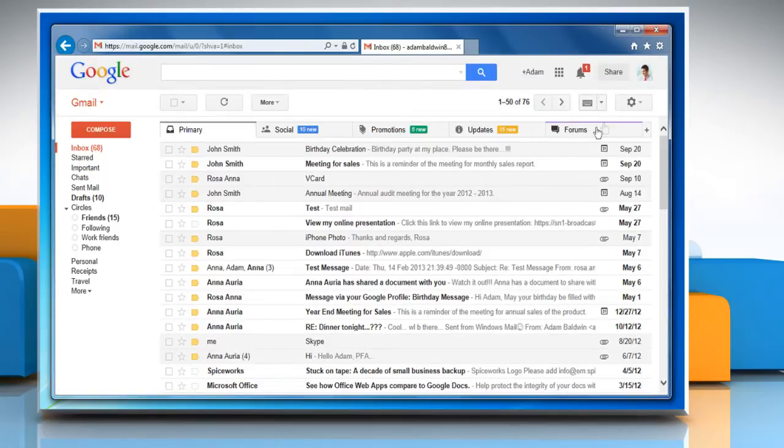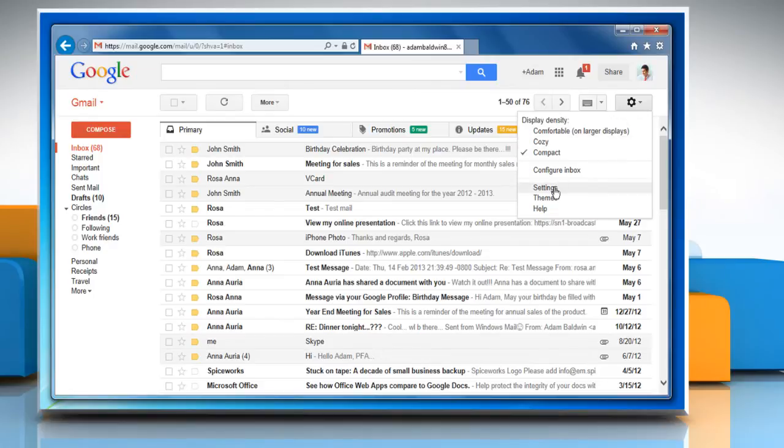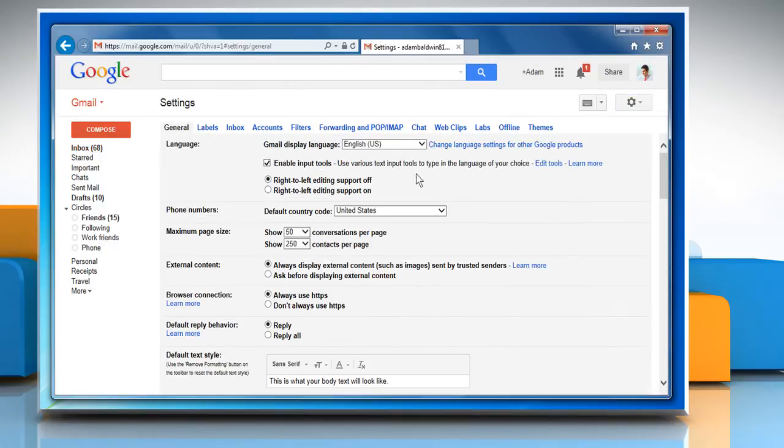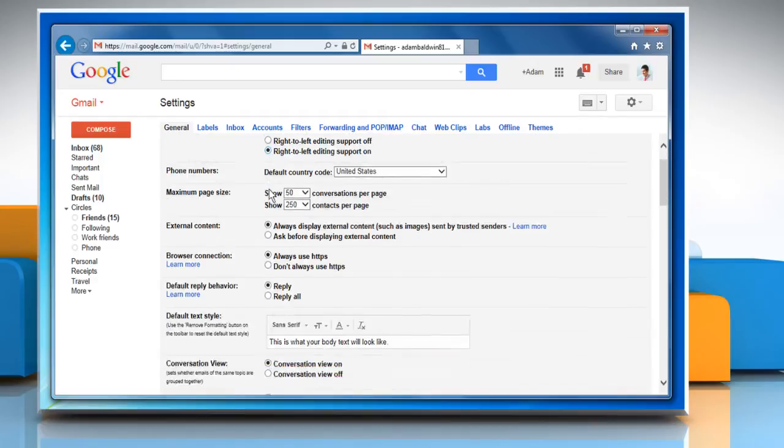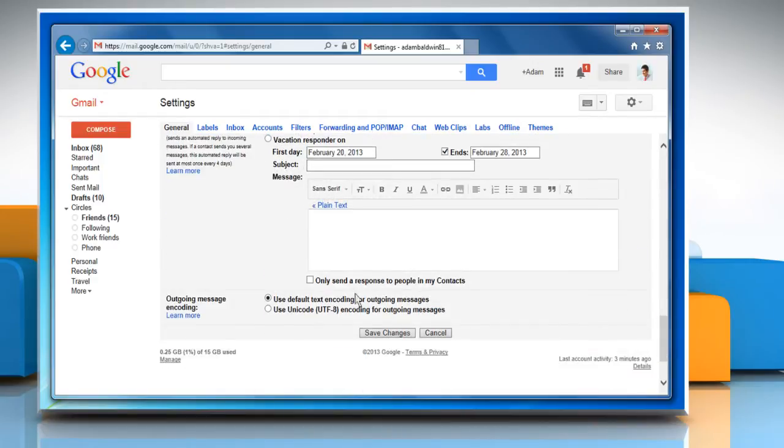Now click on the arrow near the gear icon at the right corner of the page and select Settings from the menu that appears. Under the Language section, click the radio button before Right to Left Editing Support On. Scroll down and click on Save Changes.